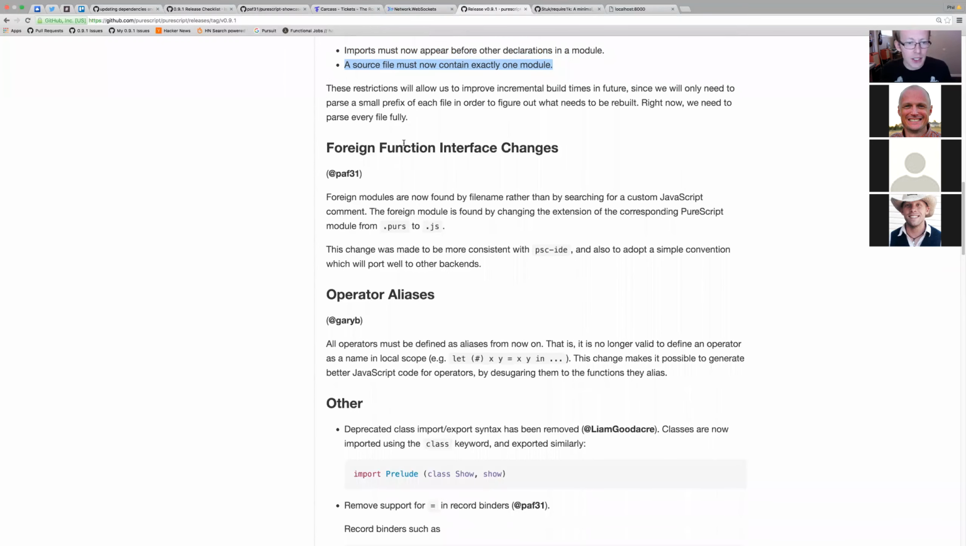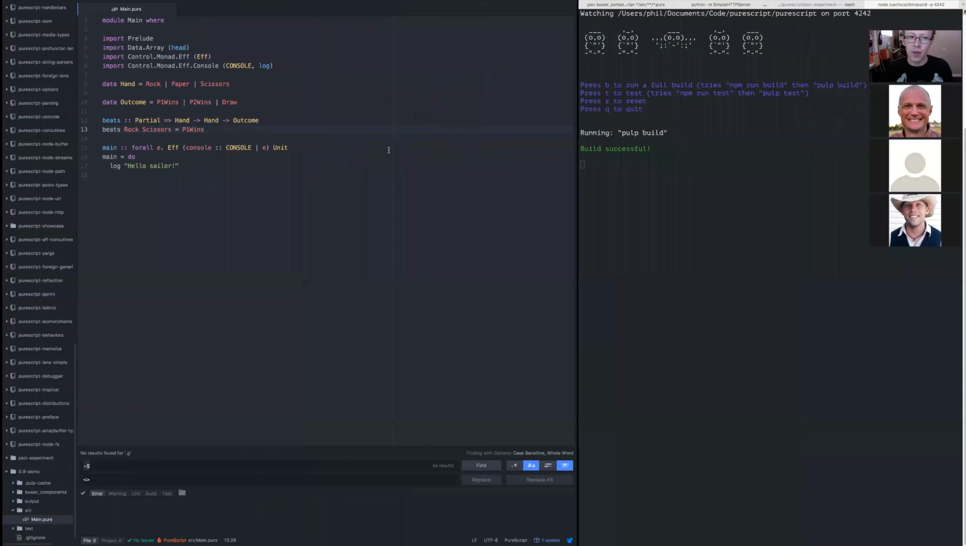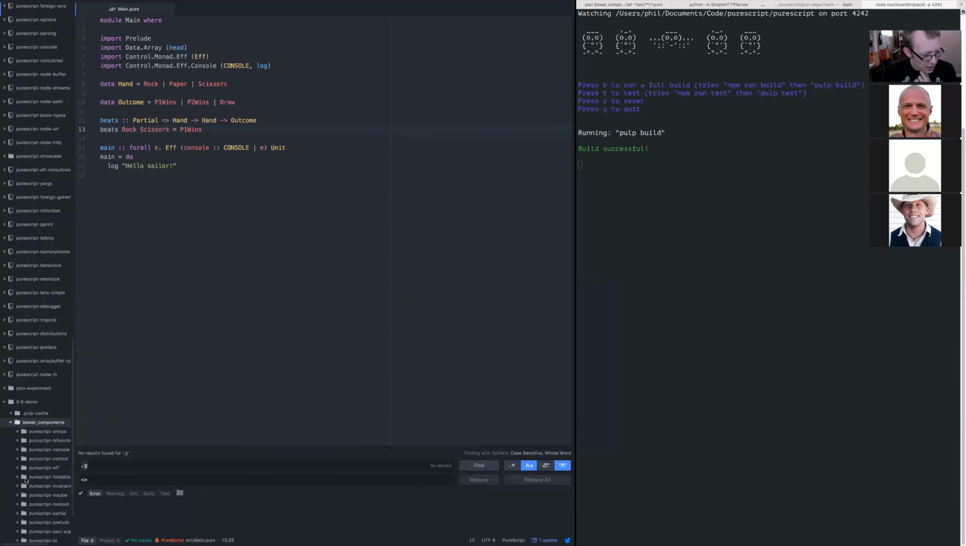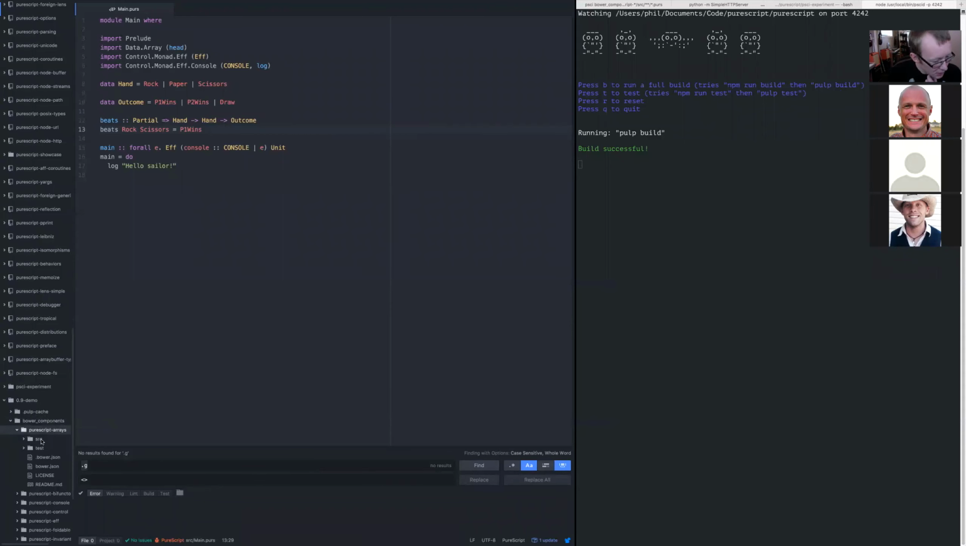Foreign function interface changes. So I think this is quite nice. This is a relatively straightforward change, but it removes a sort of frustrating convention and actually tidies up the compiler source code quite a lot.